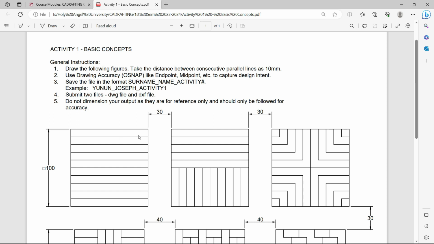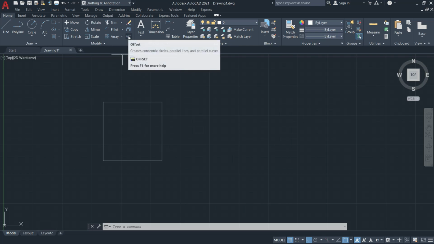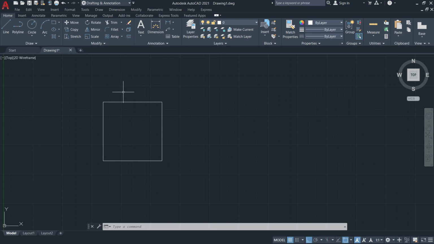So I created this one, and then if I'm going to create or draw this line, I'll just use the offset tool. Offset tool is simply this one, right? So let's try offset. Offset is simply O, enter, and then you provide a distance. Since parallel lines are 10 units, I'll just type in 10 and then enter.